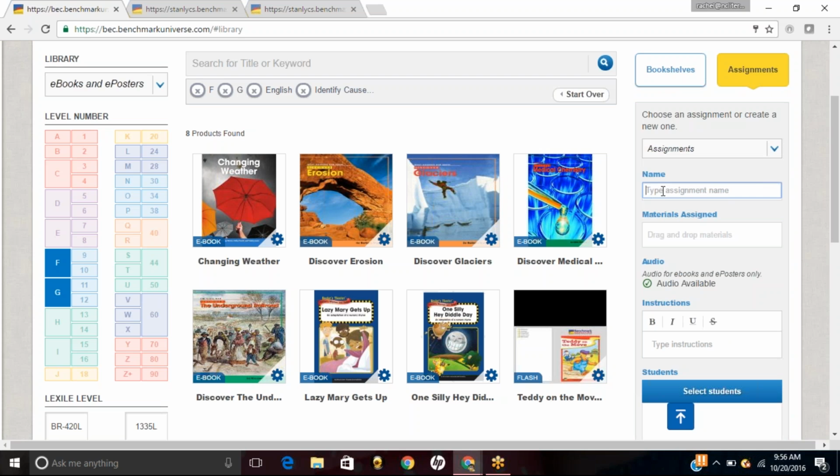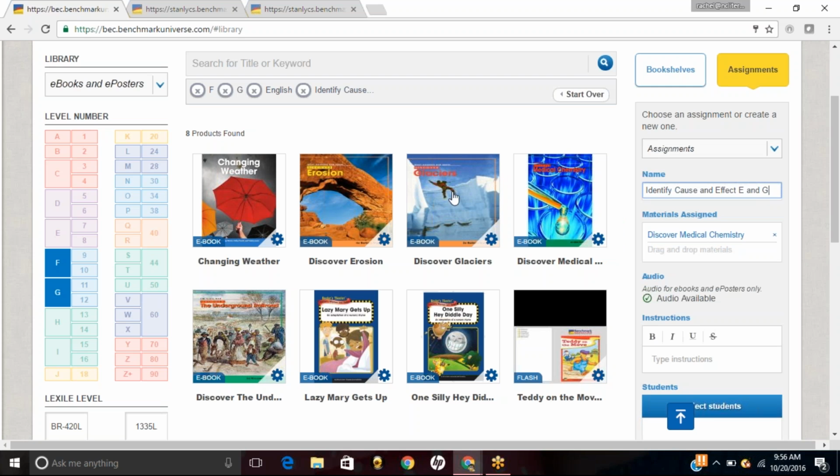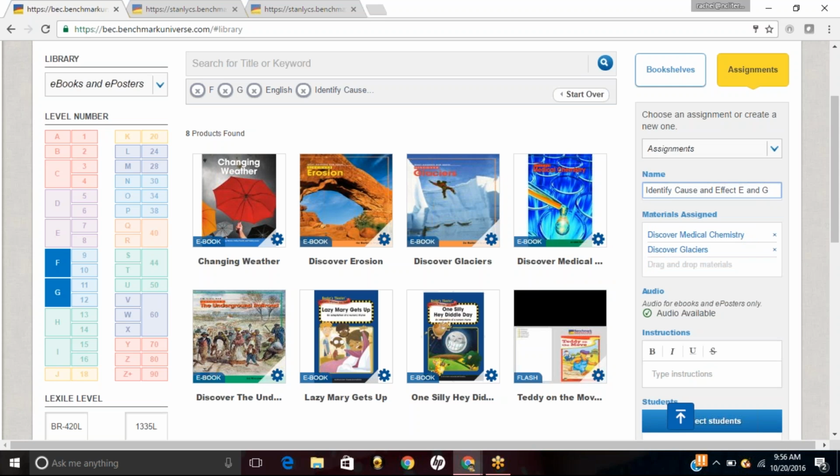Okay, and I'm going to just type in a name. So identify cause and effect. And this is for my E and G's. All right, the materials assigned. Actually, all I have to do is now drag and drop them in, just like we did with creating a bookshelf. Cool thing is you can actually put in multiple texts.